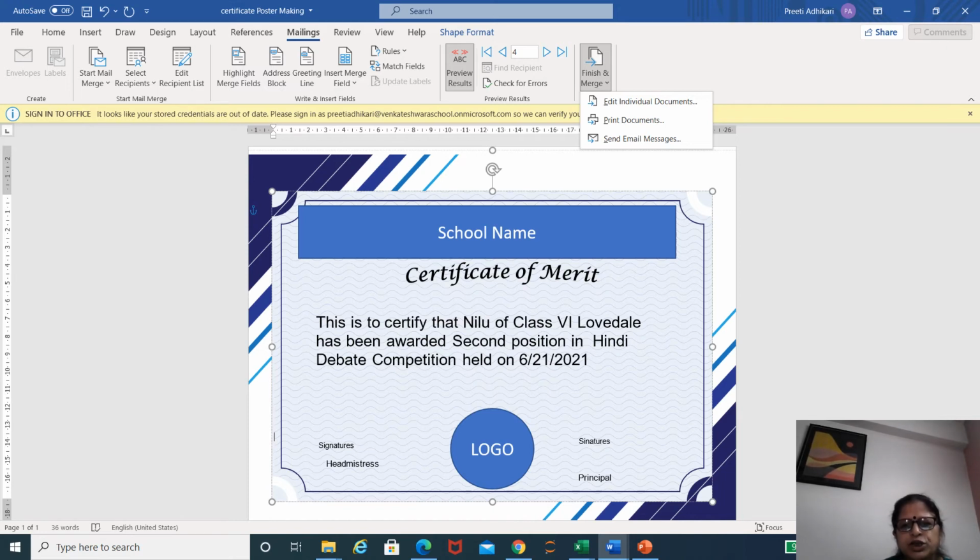When we finish and merge the certificates, you can see all the records by selecting the arrows on the top. This is the 4th record I have opened. So you can see all the records, whatever the names you have entered in the Excel file, you can see that. Now after that, when you click on Finish and Merge, you need to click on Print Documents. Why we wanted to print documents? Because we wanted to save them as PDF files.